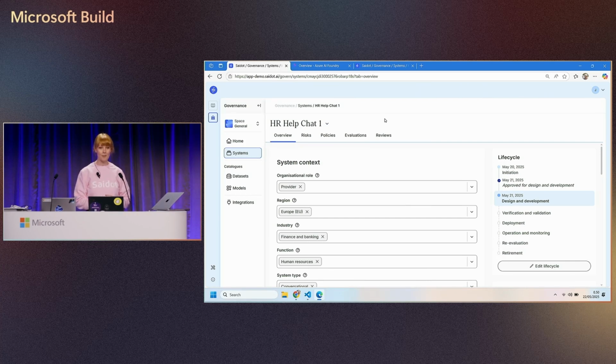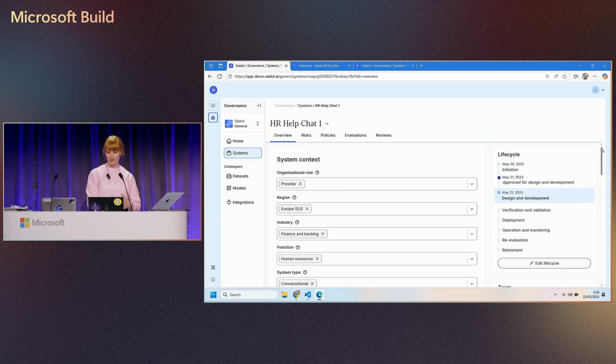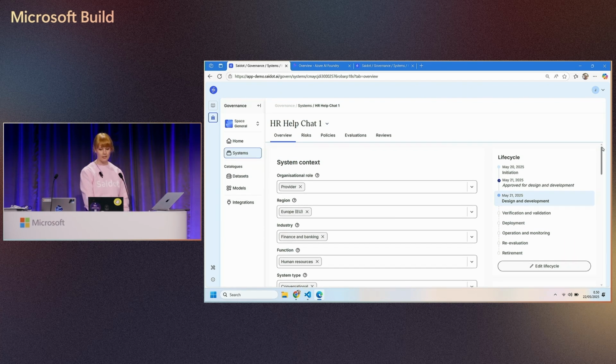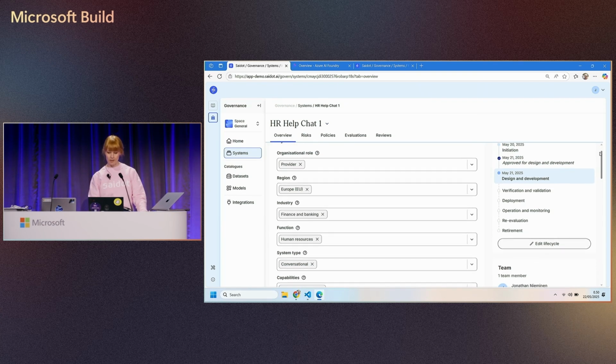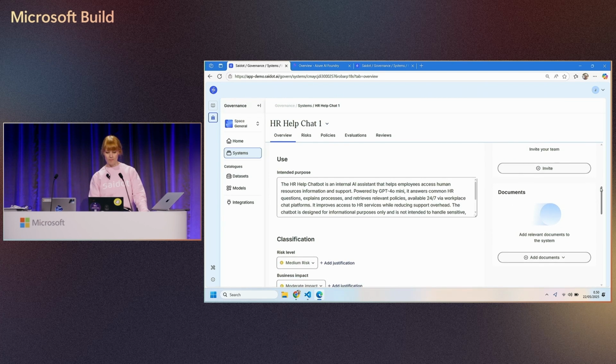Yeah. So in this demo, I will be the AI product owner in the HR department of my financial services company, and I will show you. It's my responsibility as a product owner to make sure that the governance of my own product follows the company's AI governance process and policies. For that reason, I've already registered my new system that the team is building. It's a help chatbot to support employees in finding HR-related policy information more easily.